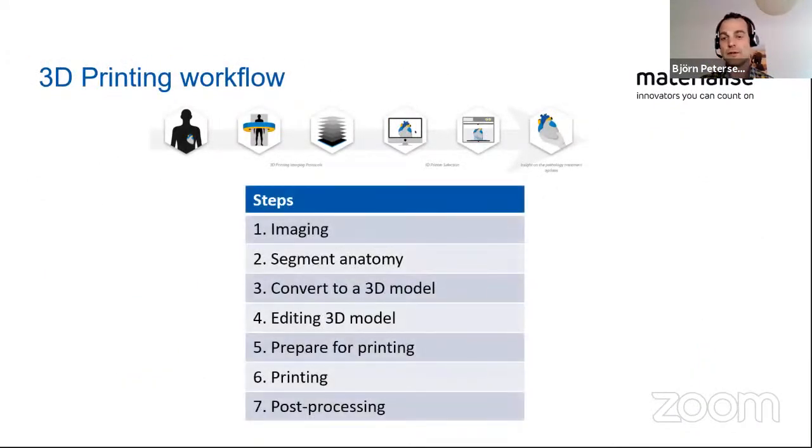What you see here are the 7 steps you have to do to get from the image to the anatomical model. And for sure, when you have bad imaging, then the print result will also be bad at the end. So I think that's clear.